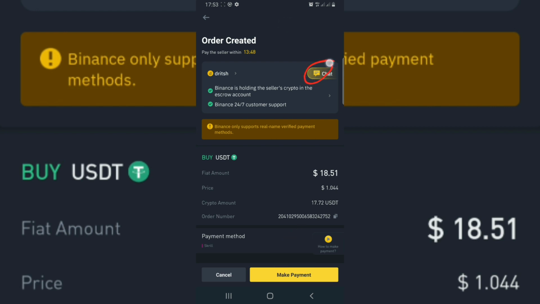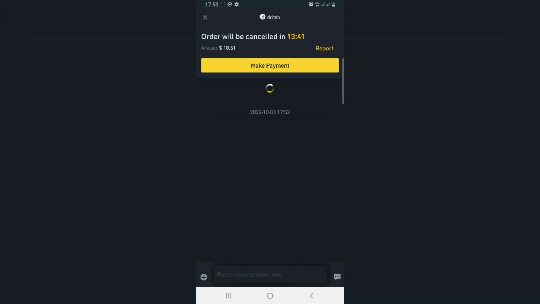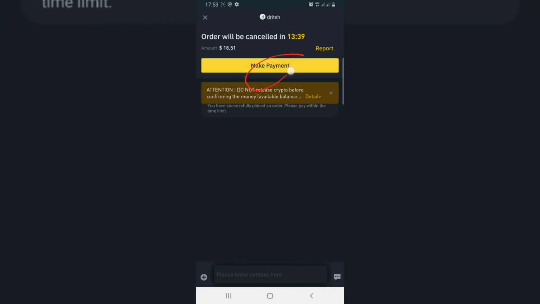That is the chat button here. Once you tap on it, you will see make payments also. But please, before you make any payment on Binance, try to send a message to the person to know if the person is actually online or not, because sometimes they will delay you from releasing your coin. They will actually delay you because they are not available.